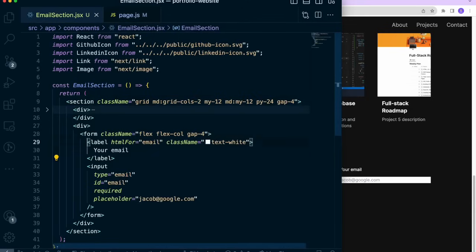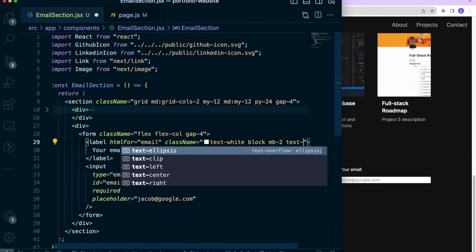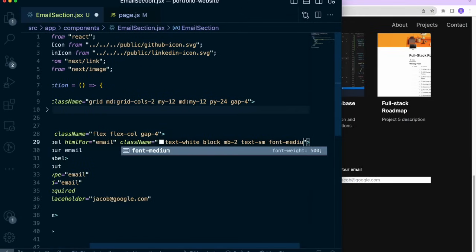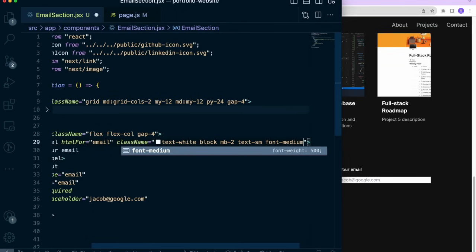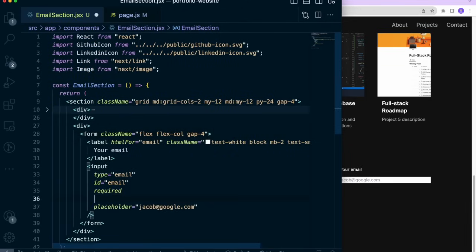So going back to the email section, where I'm going to add more styling on the label. So we can do block first and then add some margin at the bottom as well as the text size, which would be small. Font type would be medium. And move on to the input.